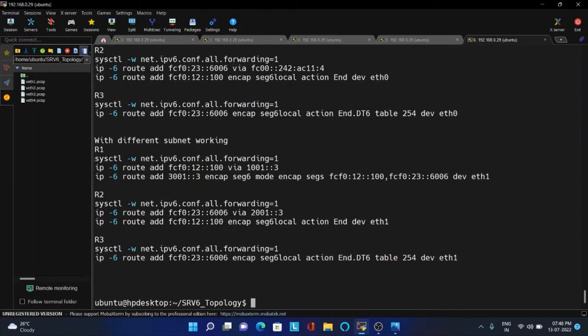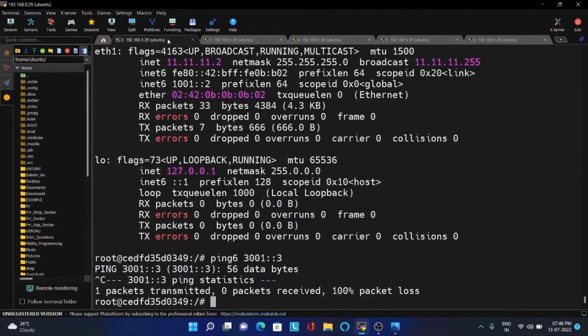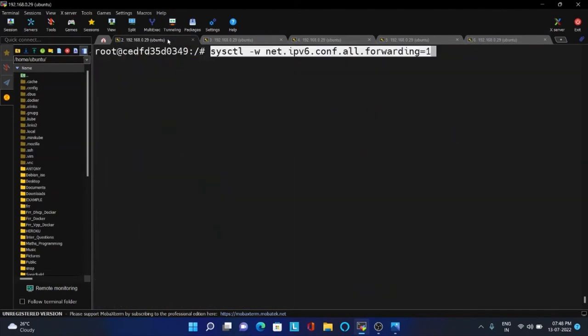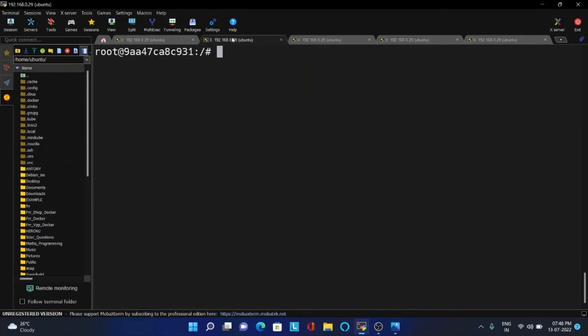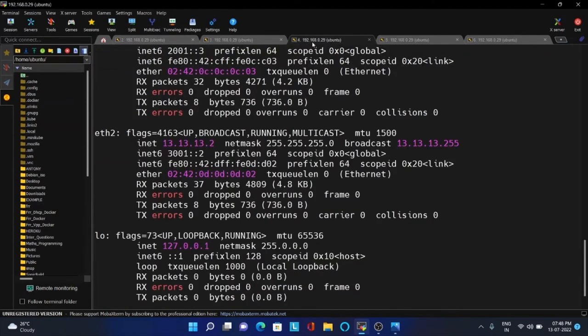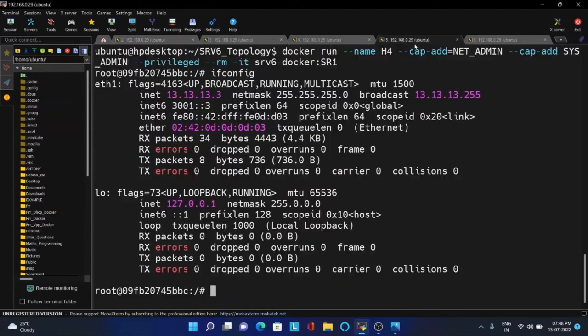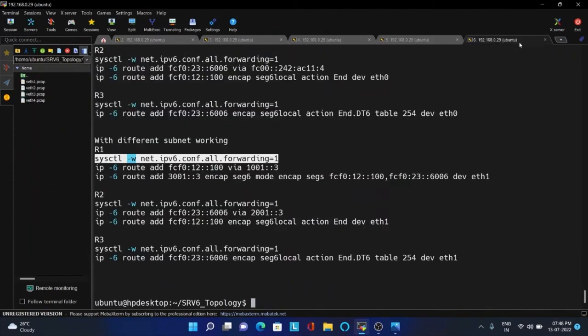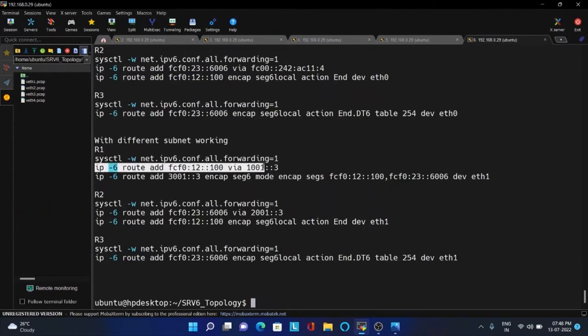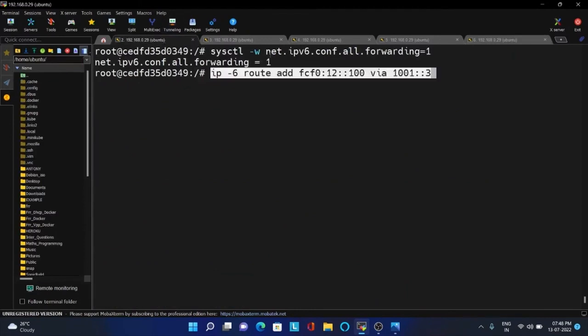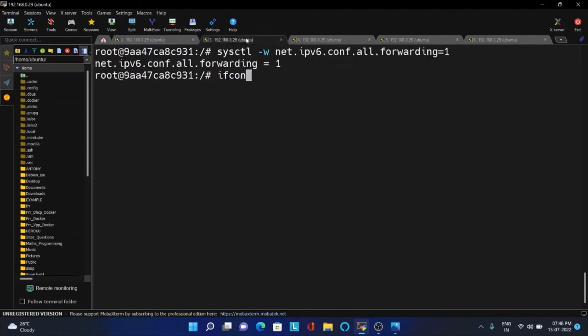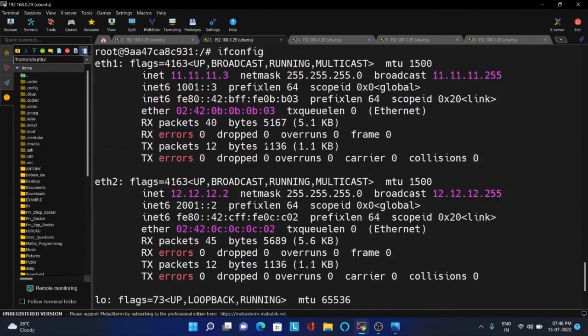So in R1, R2 and R3, all the nodes you have to enable IPv6 forwarding. That is the first step. Enable IPv6 forwarding in all the 4 nodes. Yes, we are done. Then in R1 you have to add this route. This is any prefix you can give, and this 1.1001:3 is the next hop of R2. This one.